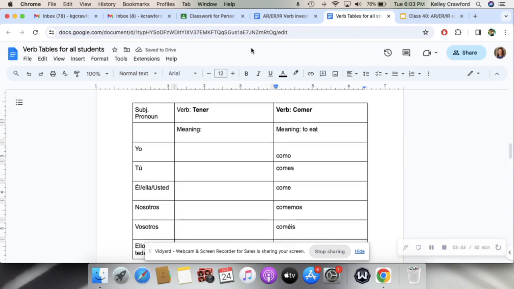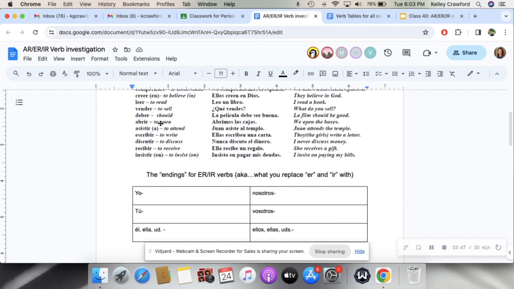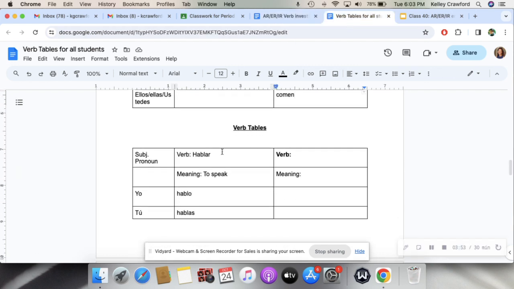Then you go on here and you're like, you know what, I'm going to do now an IR verb. I'm going to choose asistir, to attend. You would do the exact same thing. You put in the verb. I have hablar in here, so you would do asistir. And I would say, okay, what does that mean? That means to attend. And then I go to the yo form, asisto. And you just add the endings for each one of the different pronouns.